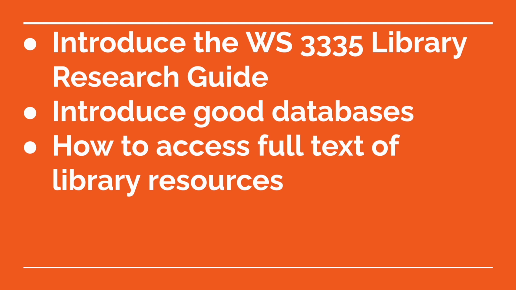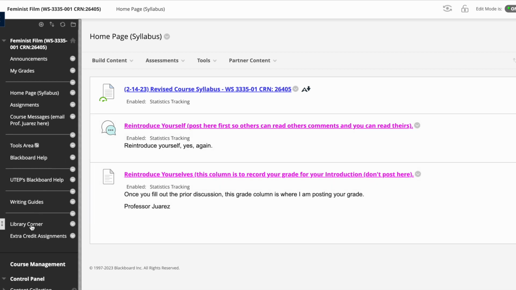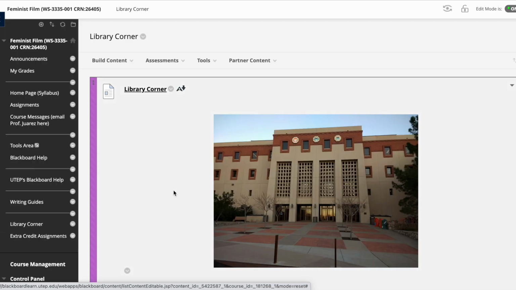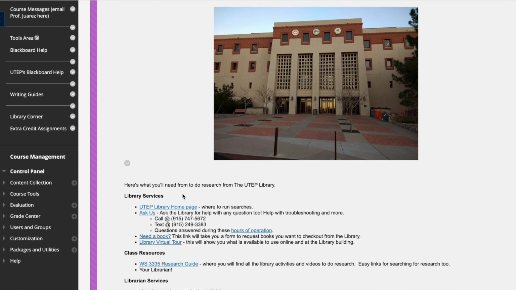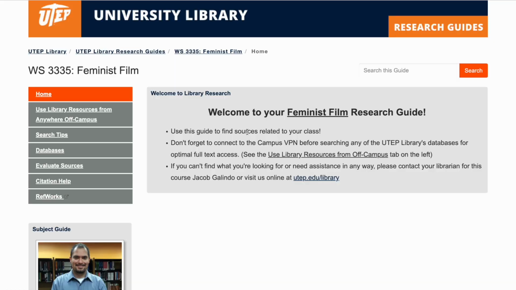Now, let's see how to access the Library Research Guide. It is through your Blackboard shell for this class. Simply go to the library corner on the left-hand side, click on it, and then from the library corner, you're going to click on WS3335 Research Guide under Class Resources. And this is your library research guide for this class.